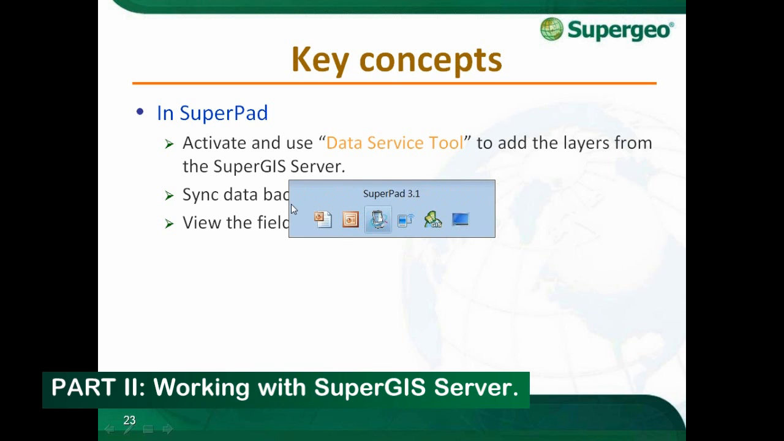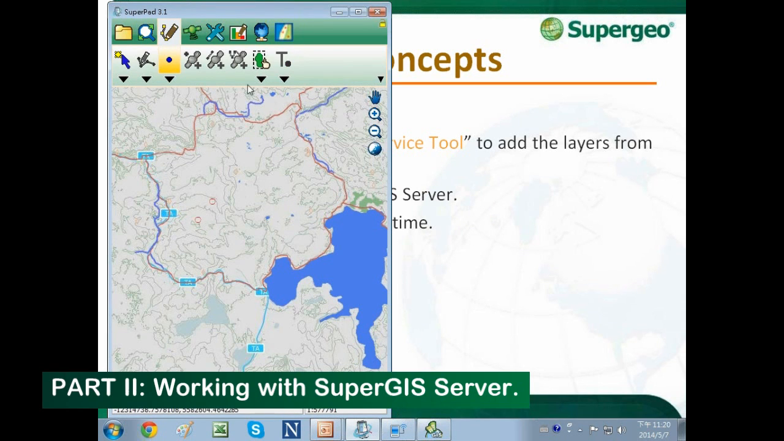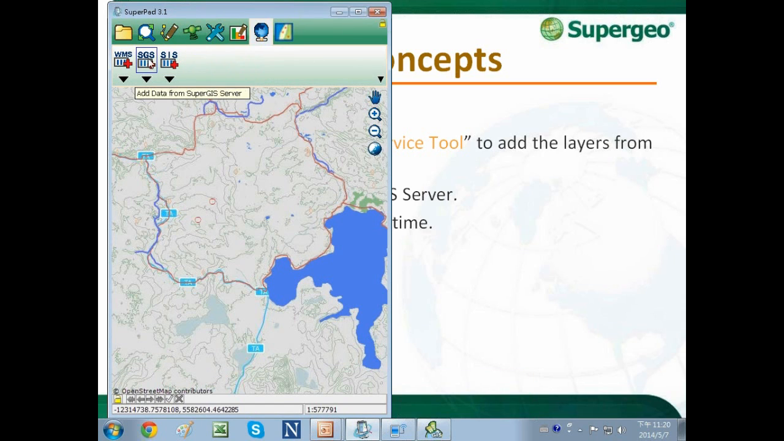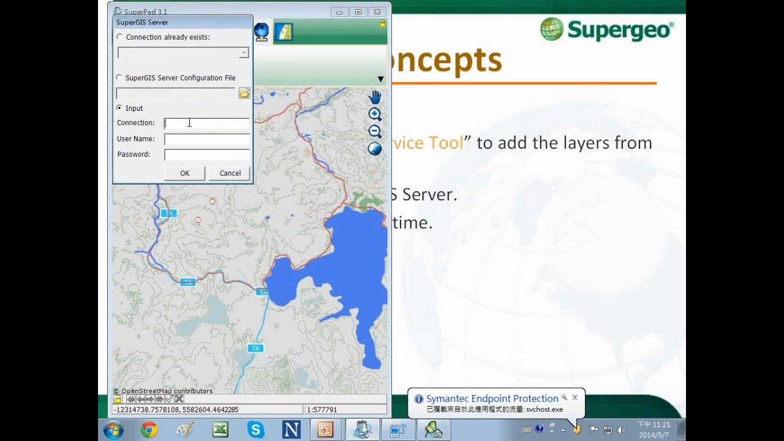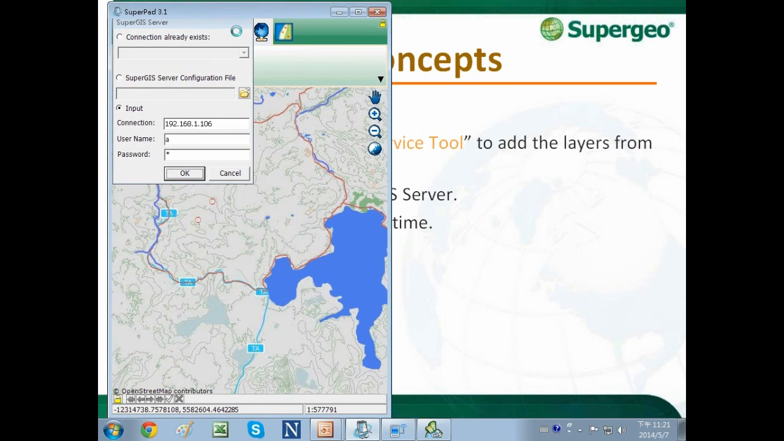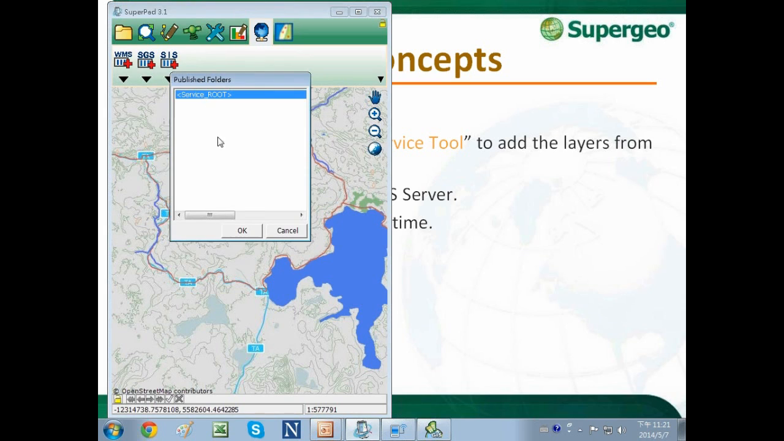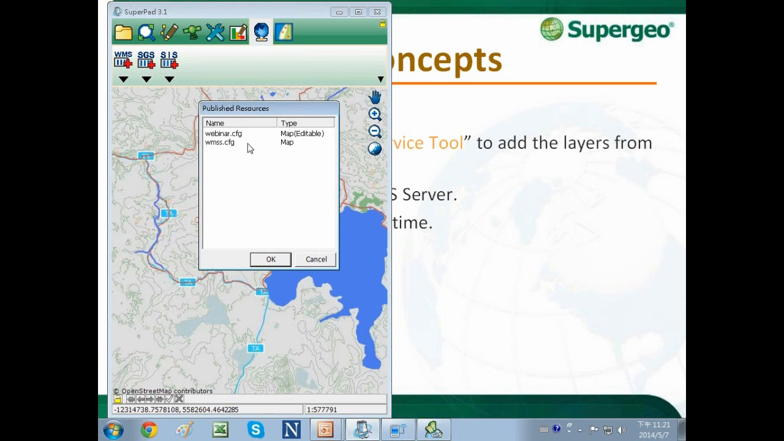So now let's go back to the SuperPad again. Now we are going to use this data service tool to add the data from the SuperGIS server. Select Add Data from SuperGIS server, and then you have to type in the server connection, the server address, and the login account. Click OK. Then you'll see the root of your service.